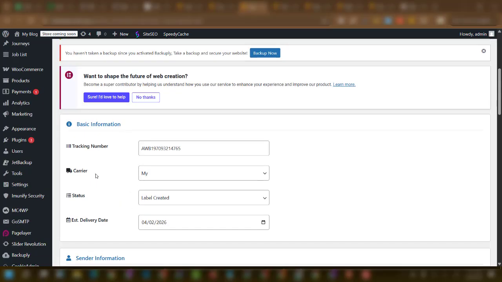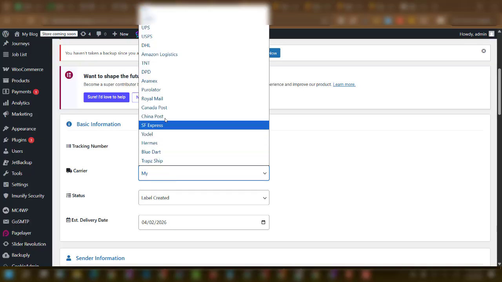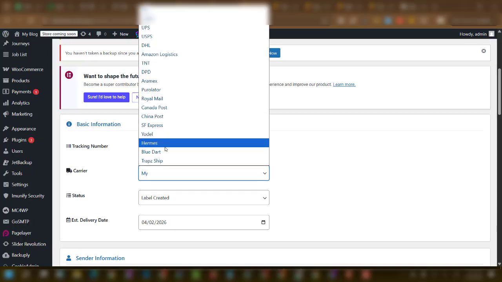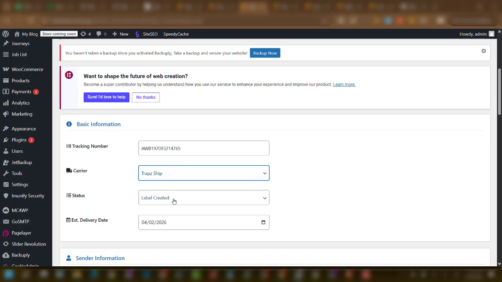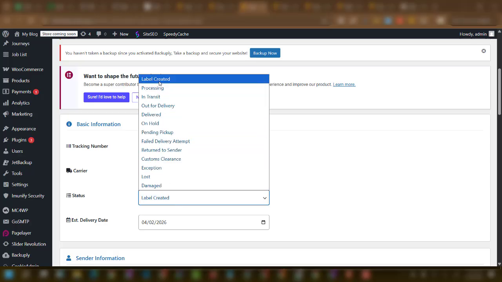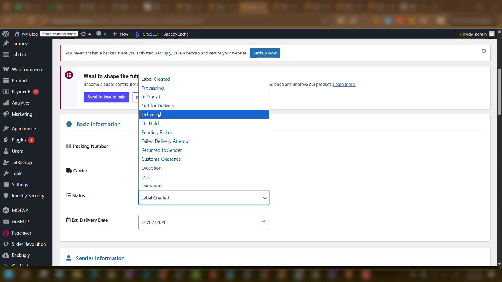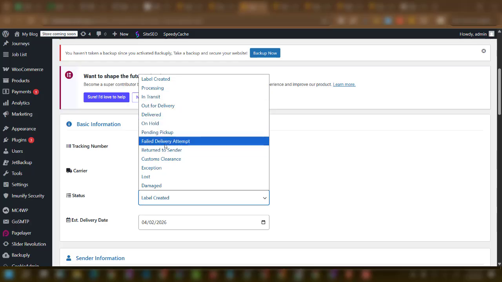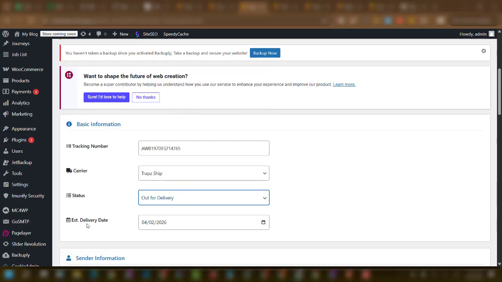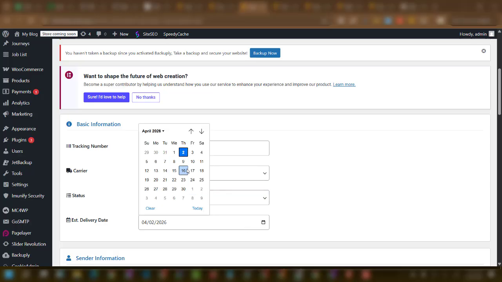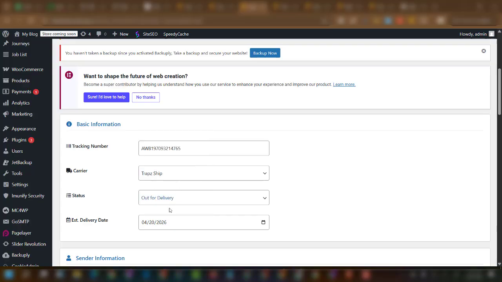Then you can come to carrier, select it, click on it. You can put your track if you want to. You can see the different carriers. You can see the carrier status: is it in transit, is it processing, is it out for delivery, delivered, on hold, pending pickup, failed delivery attempt, and all of that. So I can say out for delivery. Then the estimated delivery date, I can set it. When are you supposed to get it? I can say by April 20th.